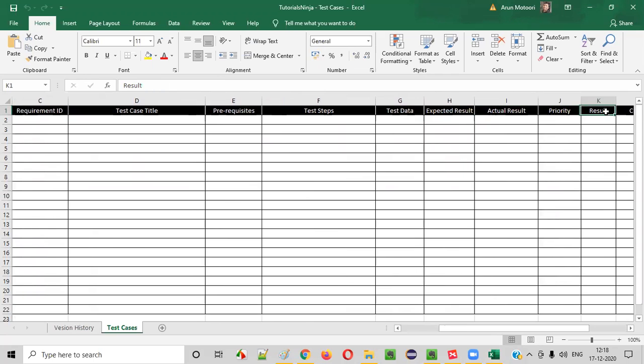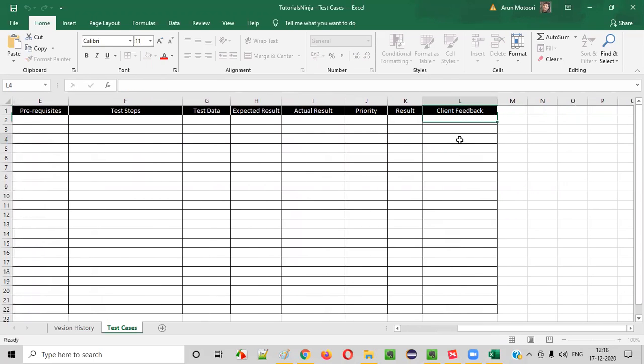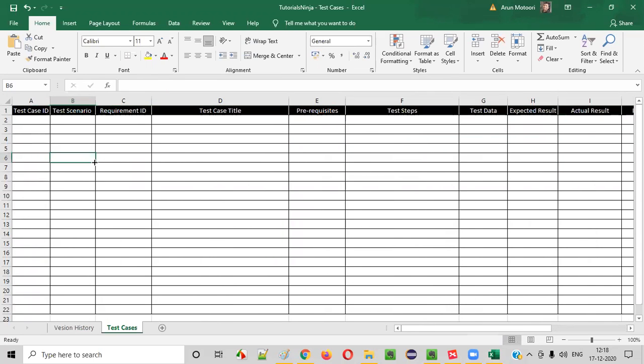Then we have priority, result, client feedback. All these columns are available here, right? In order to understand these columns of this test case template, we need to take one example, guys. We need to write a single test case here.